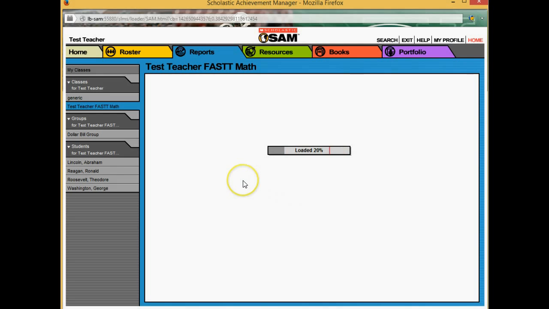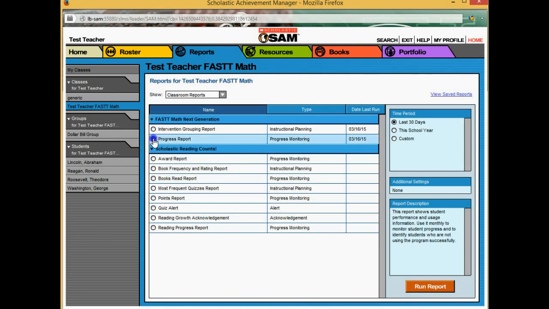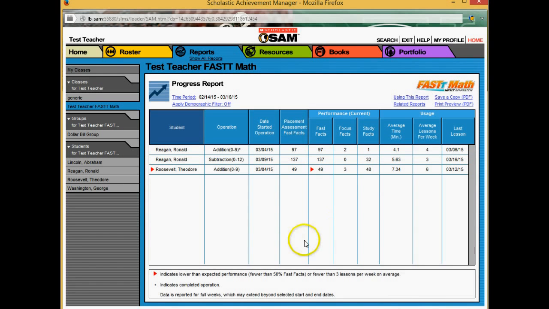The next major report for your whole class would be the progress report. We'll pick for the last 30 days. And we run the report, and it'll generate, and it'll show all the students who have been participating in Scholastic Achievement Manager, and their progress appears to the right. Ronald Reagan is working on 2 different areas, addition and subtraction. Notice there's an asterisk next to there, and the asterisk means they completed the operation.